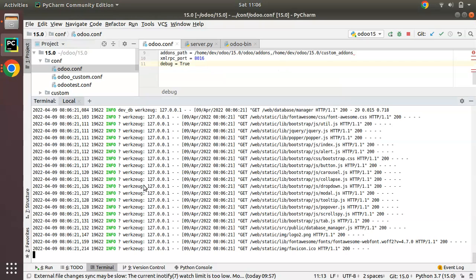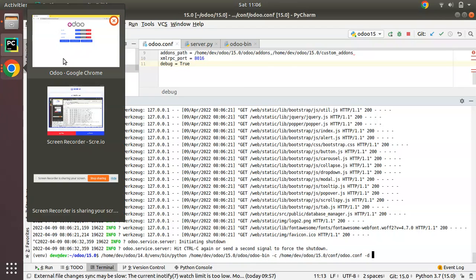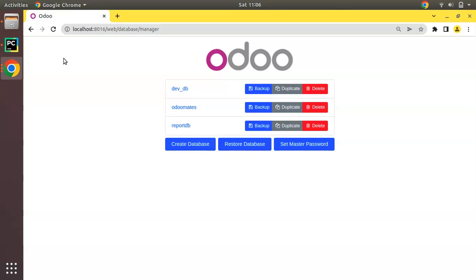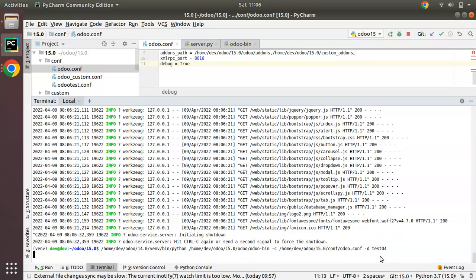In order to create a new database, you have to pass -d and specify your database name. I'll create a new database named test04. So the command is the Python path, odoo-bin, -c configuration file, -d, and a database name.